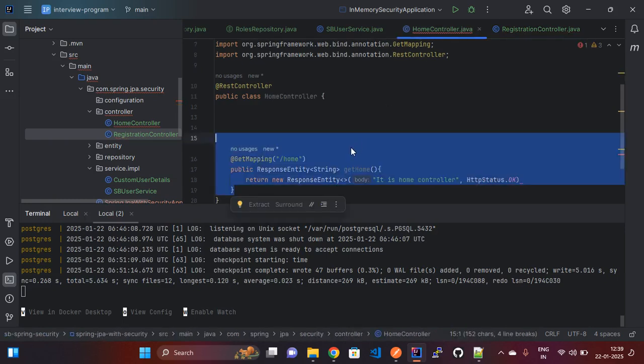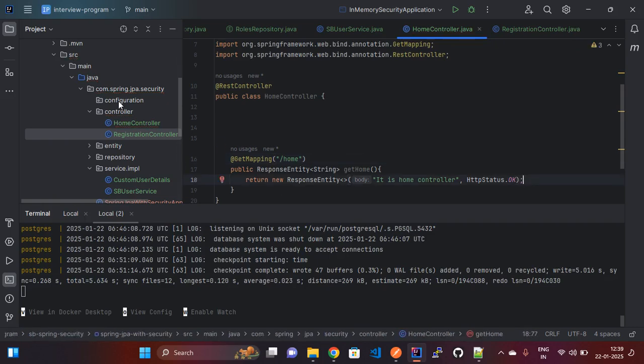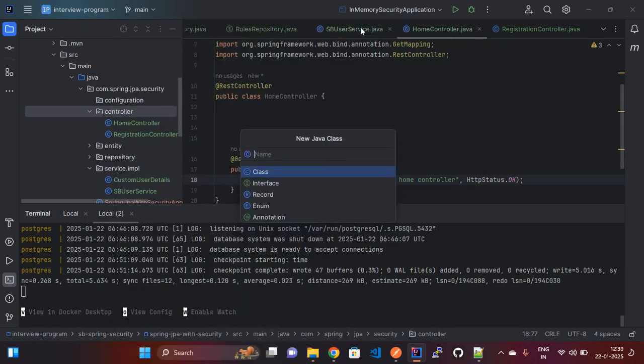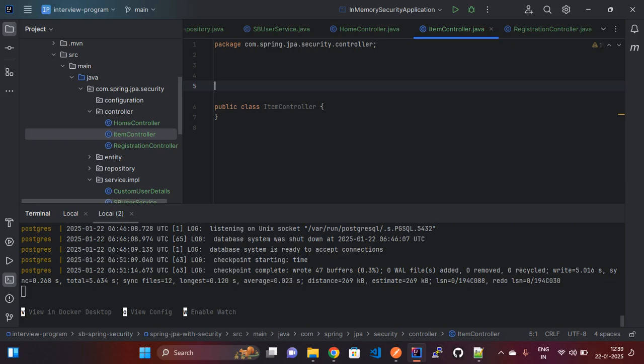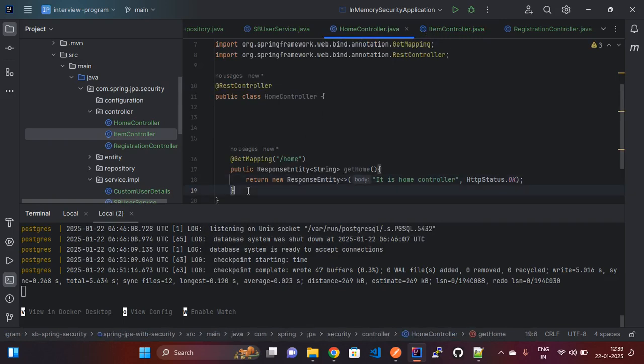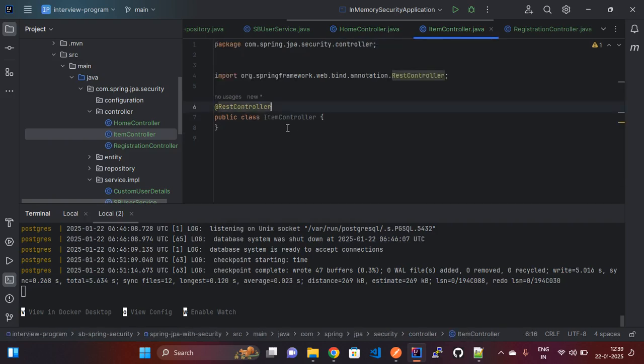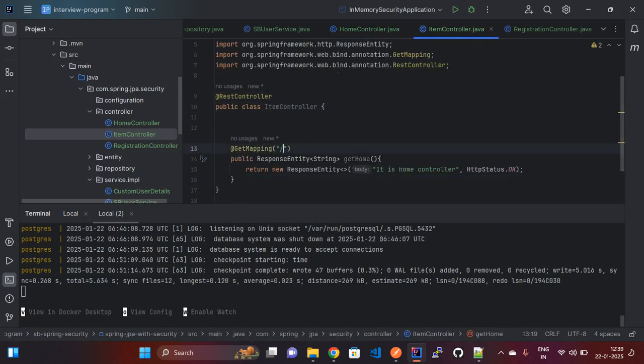Now let's go to define the item controller as well. Item controller. In here we are going to add the rest controller, copying this data, home API and item controllers. Item API will need the authentication. Here, get item. We are going to define the item controller, and here it is required for the authentication.